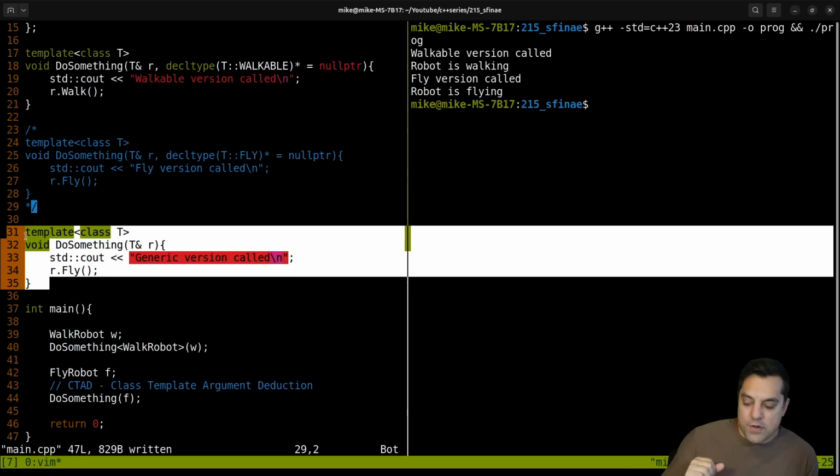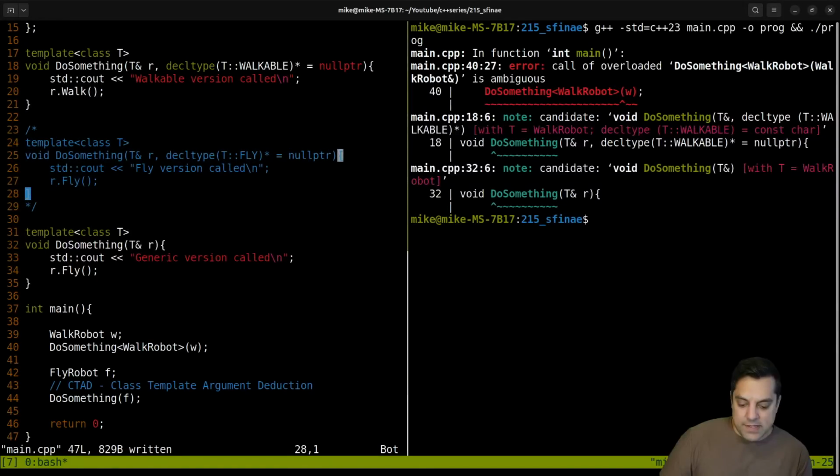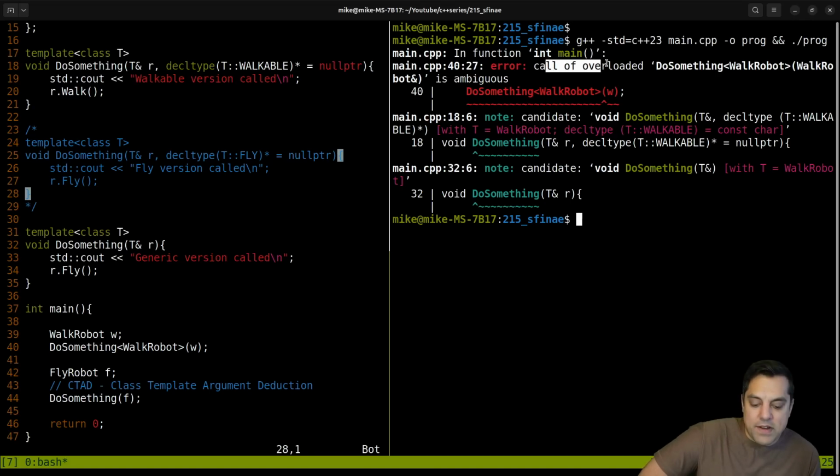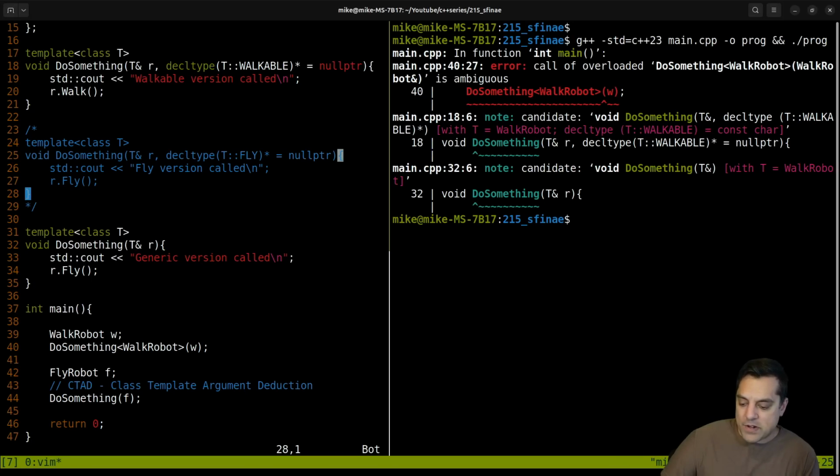Otherwise, we've got to try something else, one of the other arguments here. And this one, we have a default parameter here, so we don't need to specify two things, right? That's what the equal null pointer is for. Okay, so let's go ahead and try to rebuild this. Now, this is kind of interesting. This is telling us we've got a call of overload, do something with our walk robot. Okay, so it is ambiguous, so maybe we're not able to choose that best match here. We'd have to add some sort of other parameter.